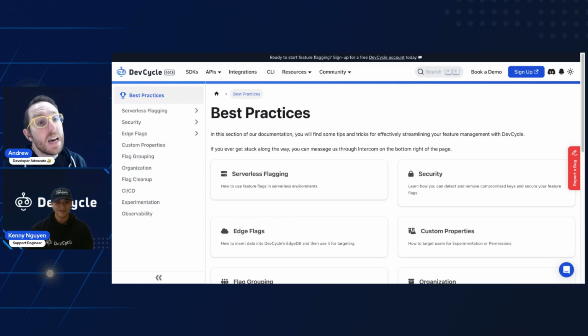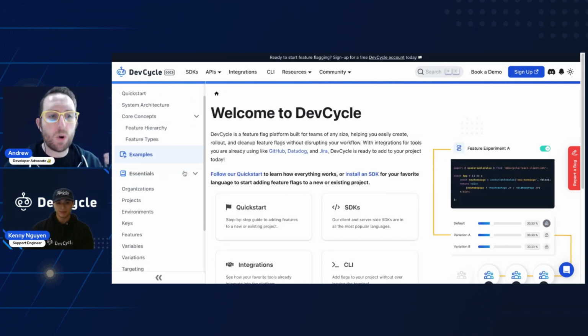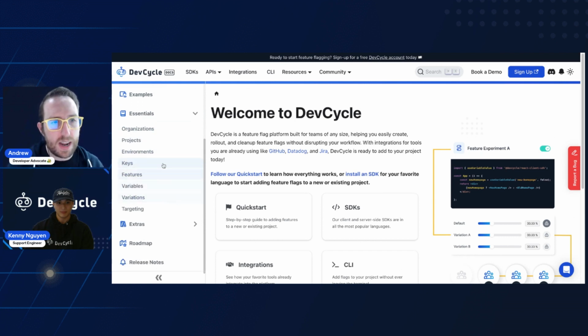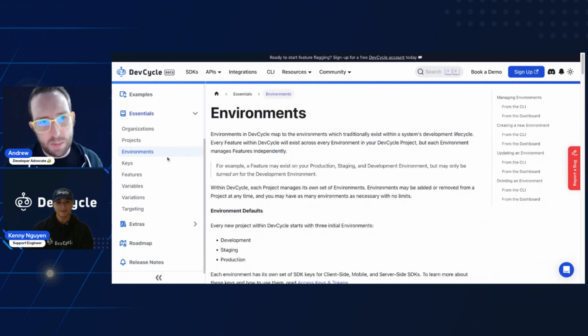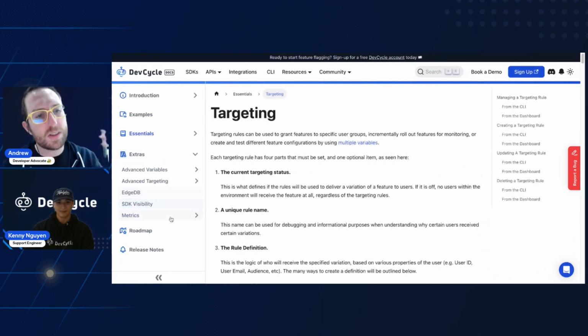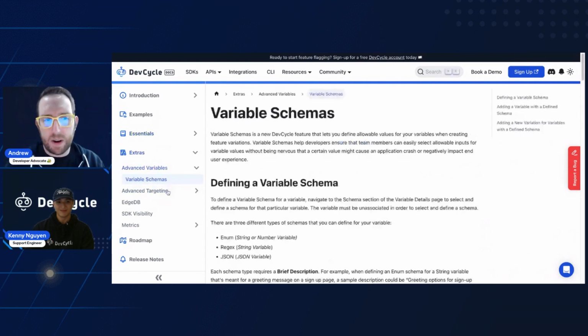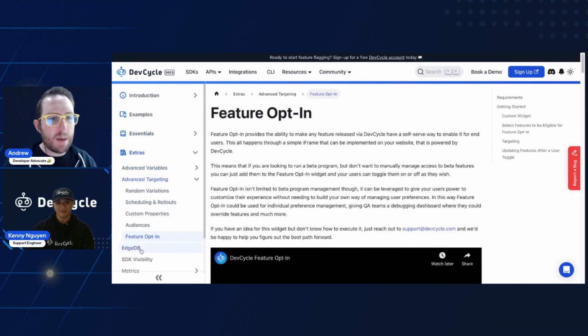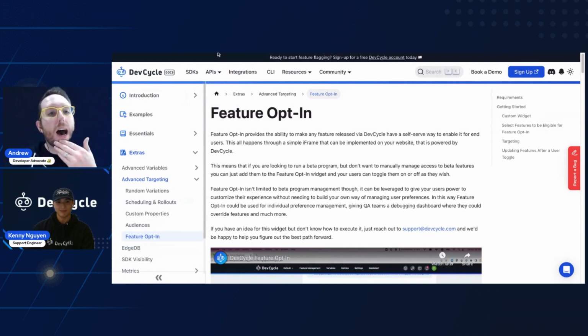I'll take it. Yeah, and so I really just wanted to call out this best practices section and to say that there's a lot of work that's gone into this. So if you go into our main documentation page, we've organized it so you can get the essentials and extras of how things work. Essentials are things that you need to know: environments, keys and features, variables and variations, and targeting rules. And then we've got some more advanced stuff like variable schemas, feature opt-in and HDB, and stuff like that.